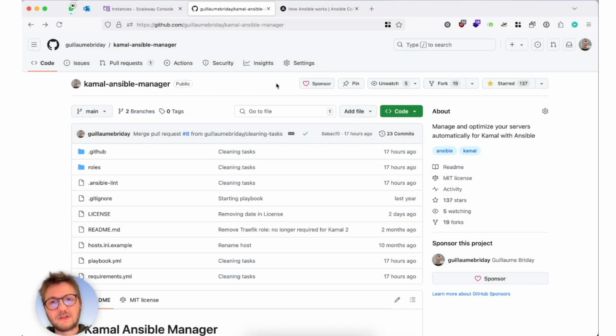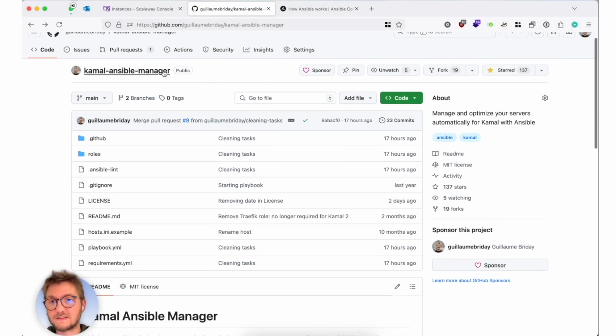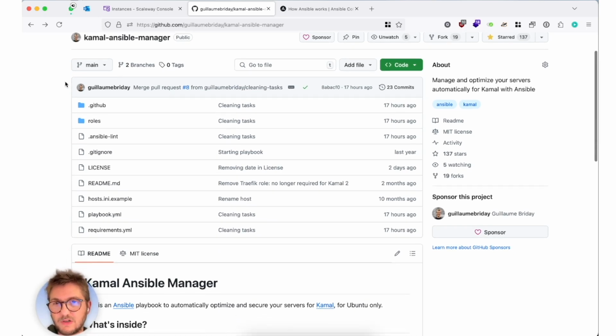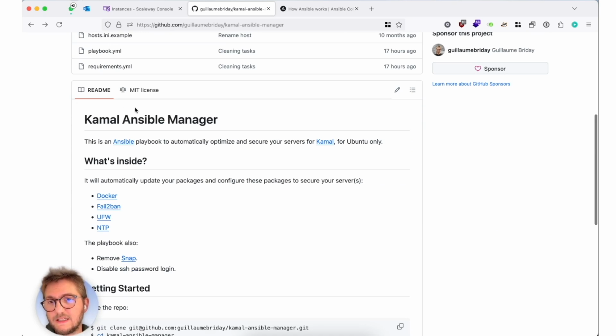Hi guys, today I would like to show you how this repo works. So basically this is the Ansible playbook that I wrote to make your life easier to run Kamal in production for your Rails application or Laravel application or whatever. So this is an Ansible playbook, like I said.